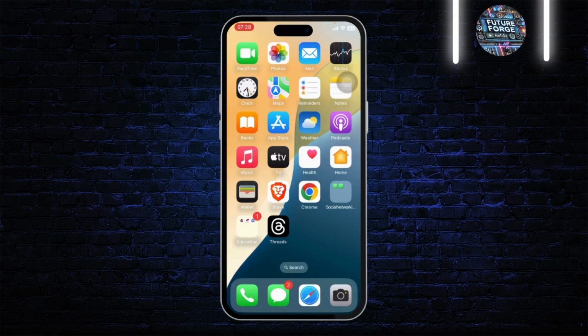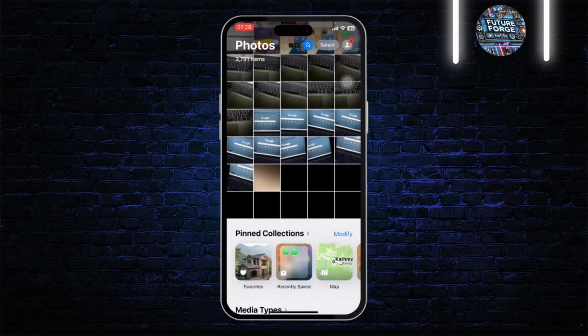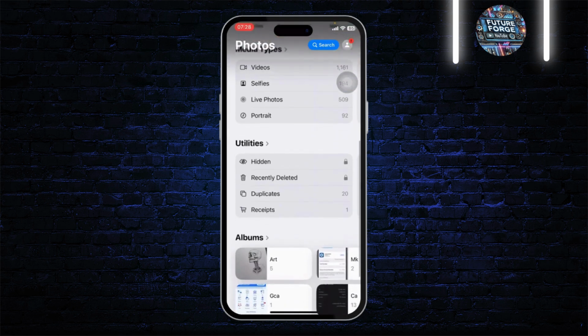Now let us begin. So the first step is head over to your photos. Now here, if you find multiple photos and multiple videos that are duplicate and you want to delete them, the first thing you can do is go through it manually, but that will take time if you have a lot of duplicate photos. Now there is an option that we can take, and that is a duplicate feature that is in the utility section on your photos.